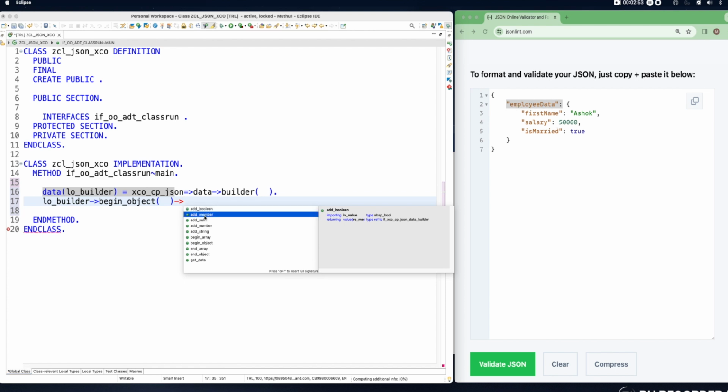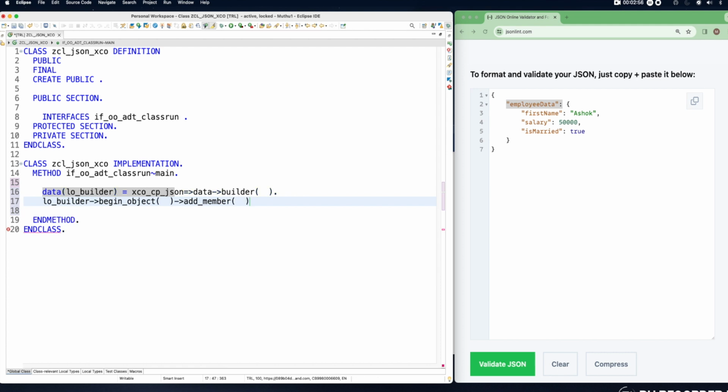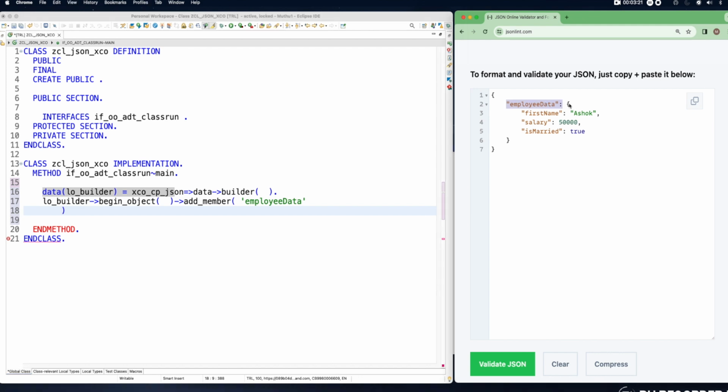There is something called add member. This is the method I would like to use here. You can add it in string format, like employee data. Okay, let's go with this one. Again we have an open brace, which means we need to create begin object one more time. I will add it here. There is begin object here, and you don't need to mention anything.